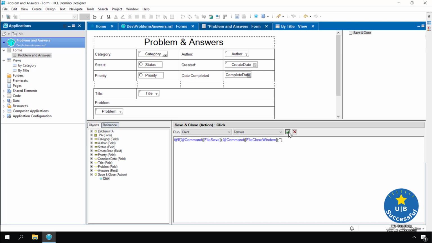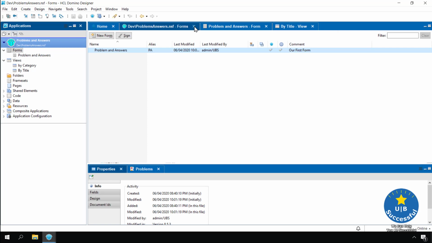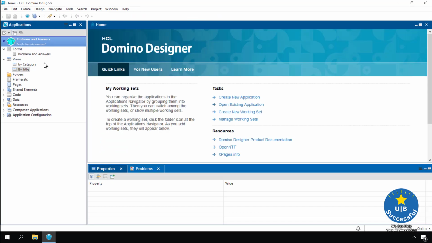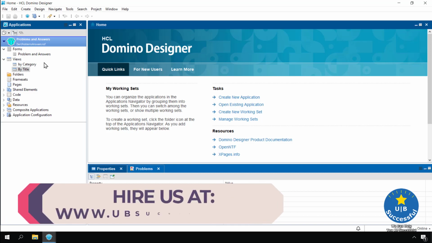Select the check mark to validate our formula, save our form. In the Domino Designer, close all the views and forms. Why am I closing all the windows? Sometimes when developing, you will make changes, but it doesn't show up in Notes correctly. If you close up all the windows, it will free up whatever resources are locked and allow it to update.